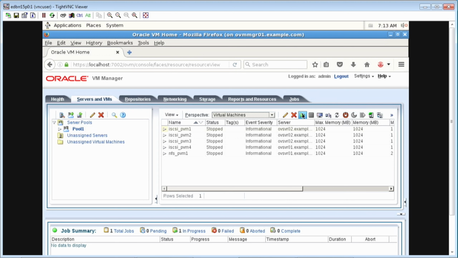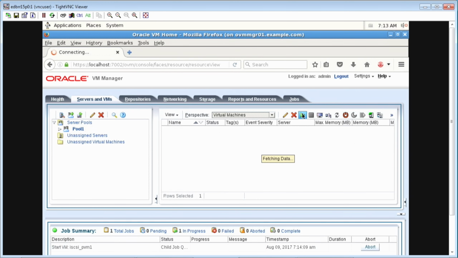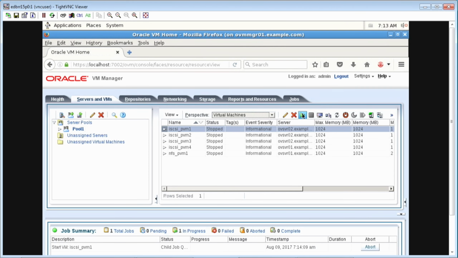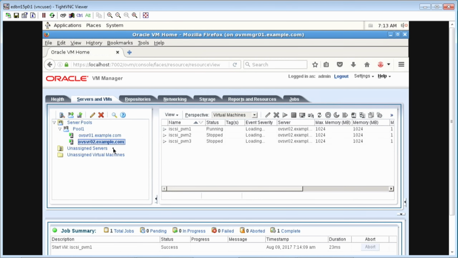The X86-PVM1 virtual machine starts on the obsvr01.example.com or the obsvr02.example.com. Here is where you get this information. Server, it showed me, for example, that it is running this way. Another way to check this is to put focus on, highlight the server, and you will see which is the virtual machine that is running in this server.